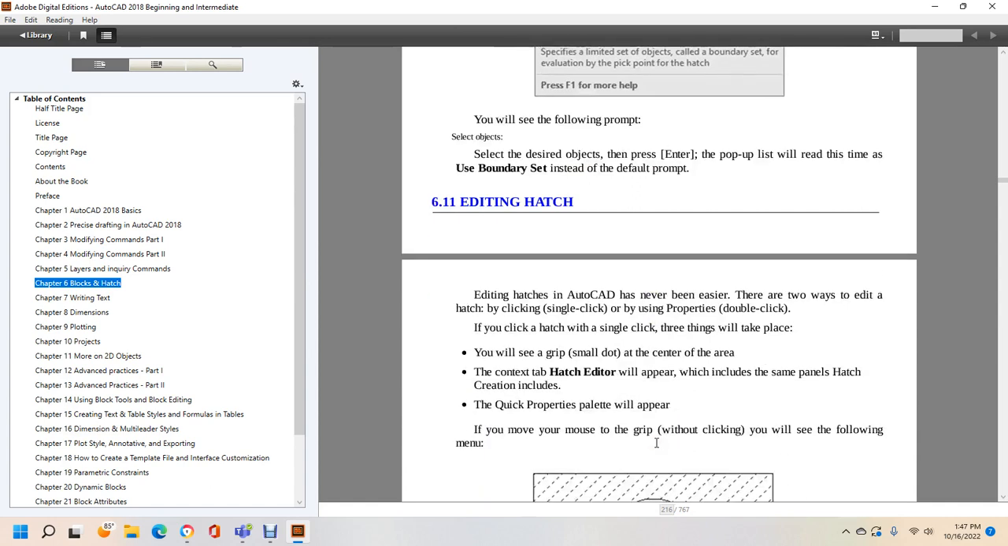Section 6.11, Editing hatches. Editing hatches in AutoCAD has never been easy, with two ways to edit a hatch. Click once, double-click, or right-click on the hatch. With a single click, three things will take place: you will see grips, small dots in the area; the contextual hatch editor will appear with the same panels as hatch creation; and quick property palettes will appear if you move the mouse over the grip without clicking.